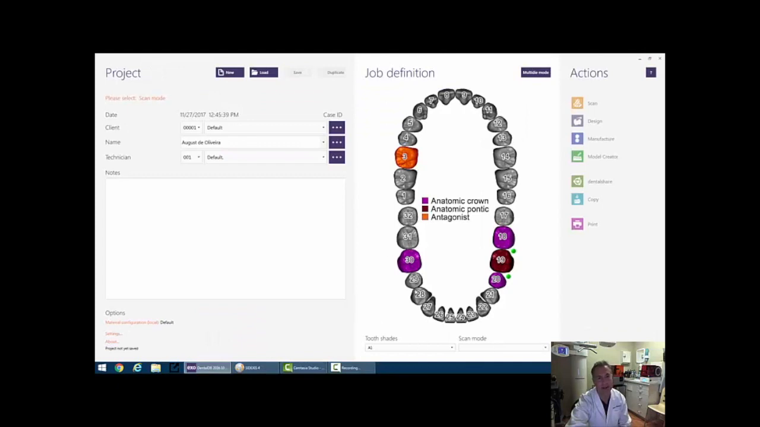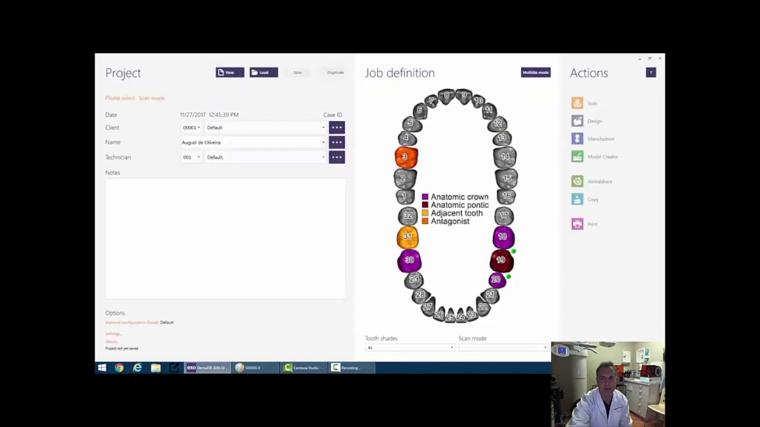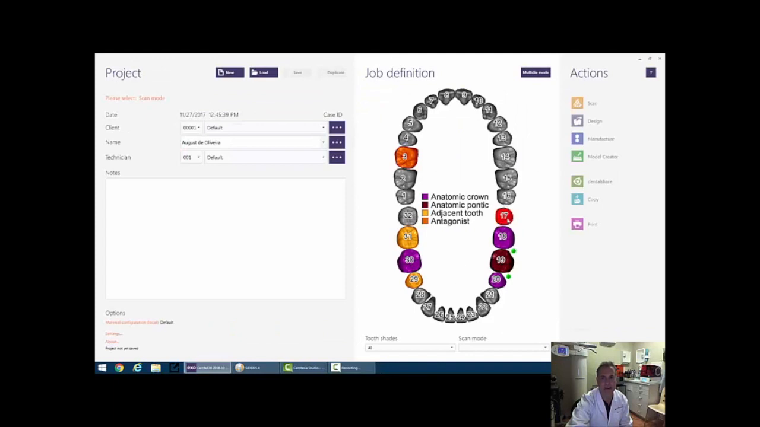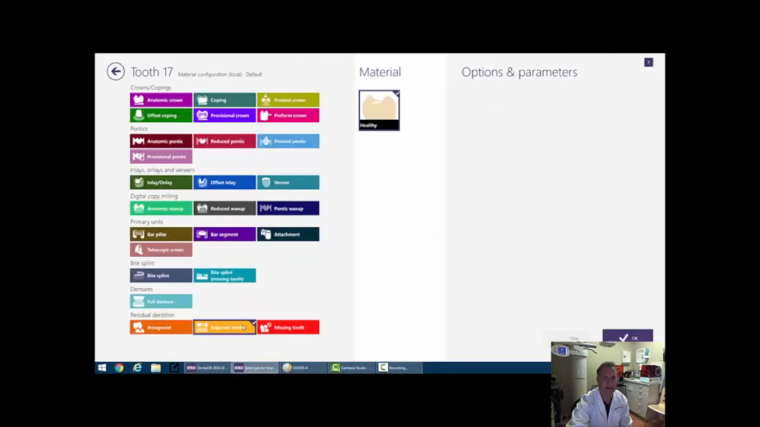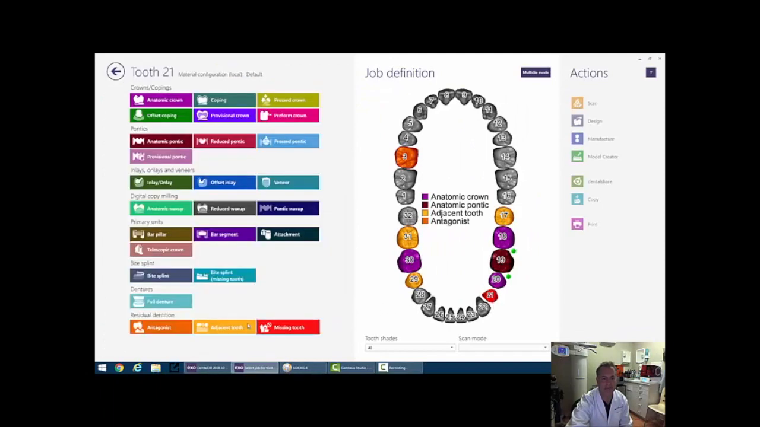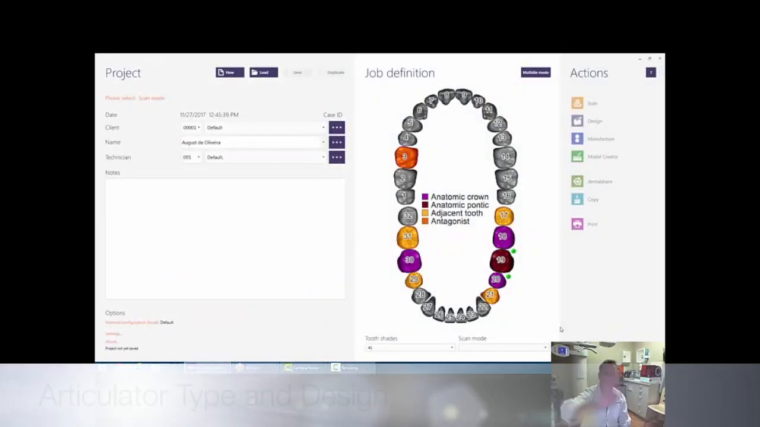Next, and I think this is a really dumb thing that we have to do, we have to tell basically what our adjacent teeth are. So number 31, adjacent tooth. Number 29, adjacent tooth. I believe the typodont has 17 on it, and 21. All right, so now we're all set up on this end.